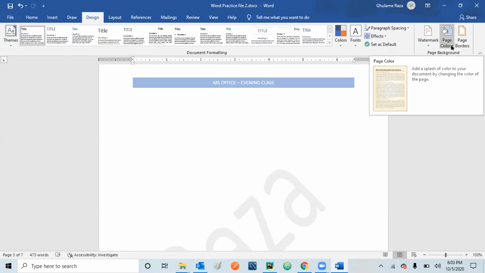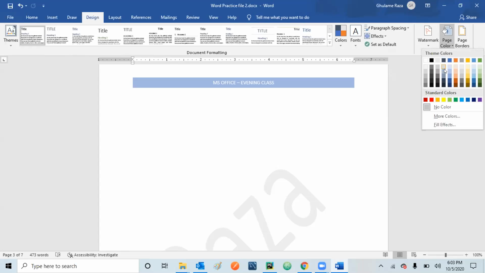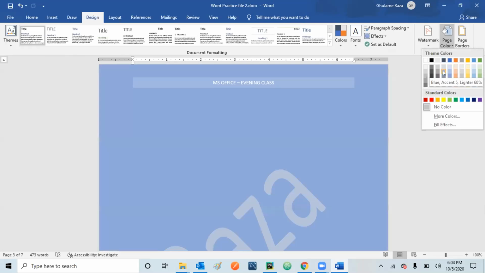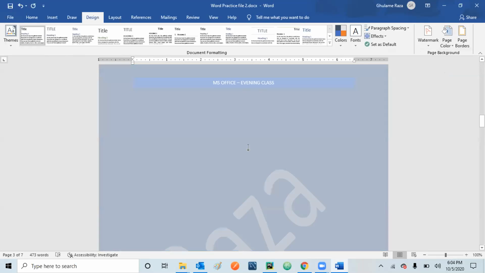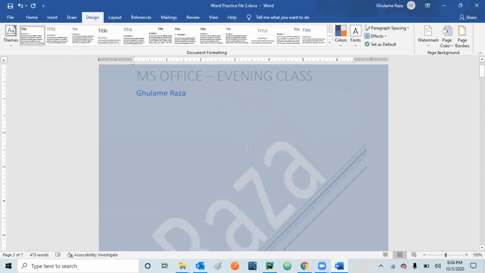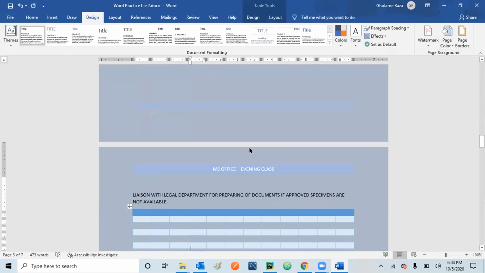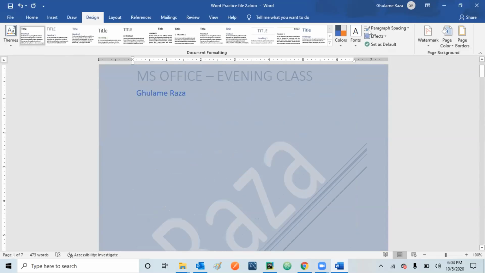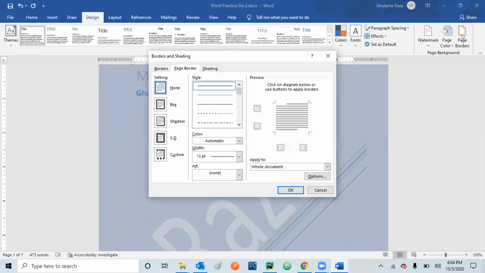How can you do that? Select the page color and then choose what color you want. Once you're hovering over it, it will show you how your document will look. So you can choose the one which you feel is of your taste. Let me go with this one. Once you click it, you can see all the pages are colored blue, and you can see everything now in the blue color. And then if you want the page borders, go to the page border on the right side, and then you can choose.